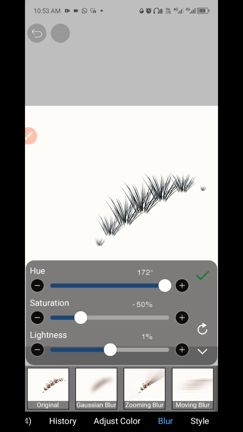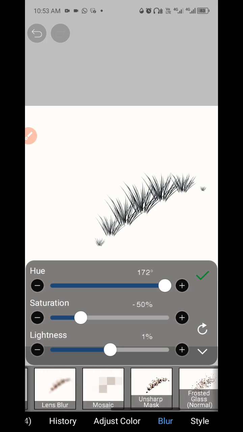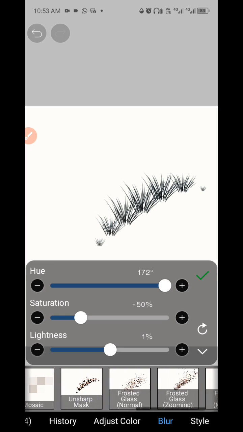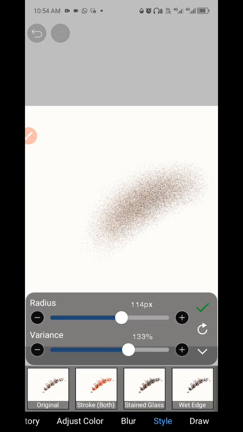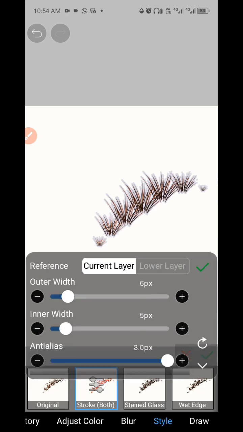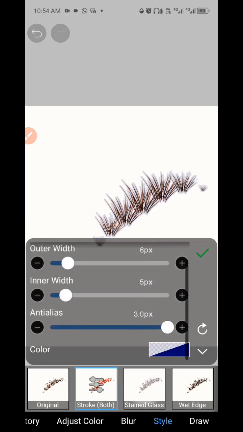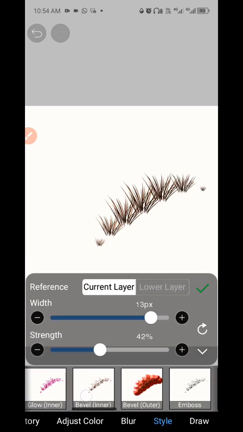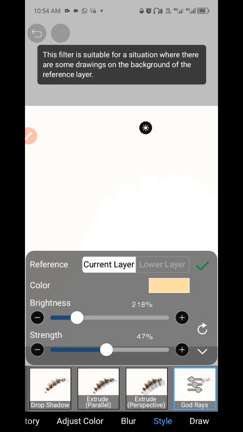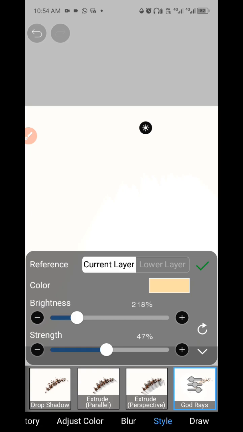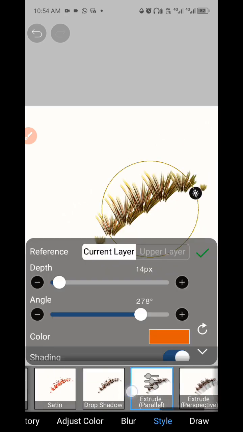So the next one is blur. Can you see Gaussian blur, moving blur, everything? This is unsharp mask, frosted glass and everything. You can see it just like the glass. It has a lot of features. Then the next one is, you can see style. Maybe you want to add a stroke. Can you see? Maybe you want to add stained glass, wet edge, a lot of things. You can see glow and everything. It even has a ray. Can you see this ghost ray? If you click on this ghost ray, you can see everything will just be like a ray coming. So this one is little, so it cannot do it.